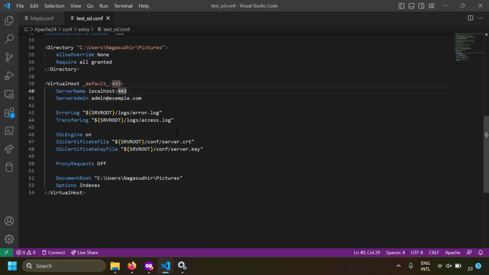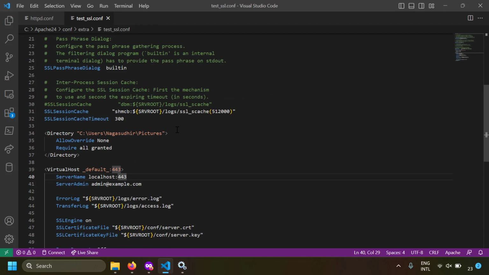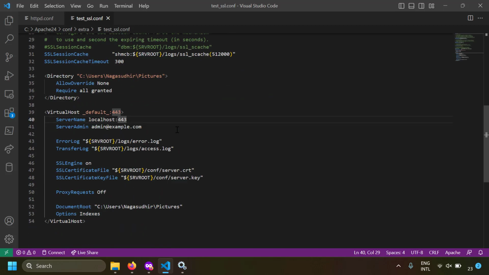In our example, we have used it for hosting a directory, but in your use case, you can use it as a reverse proxy, etc. But the configuration is going to be the same. You have to set up the SSL, include it in the configuration, and serve your virtual host.